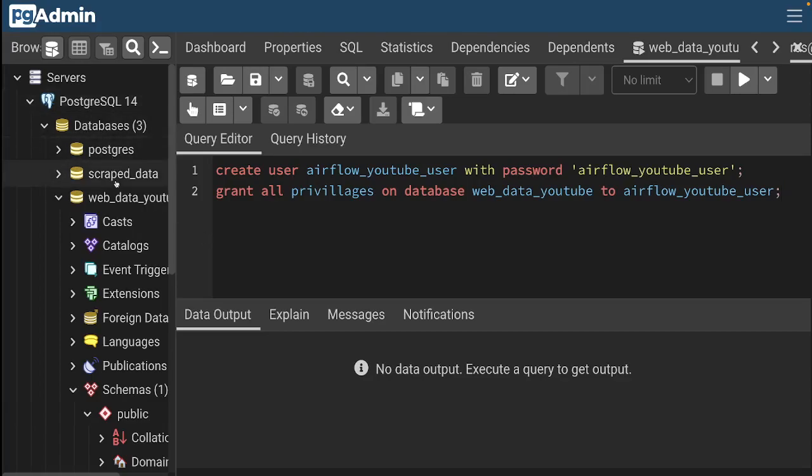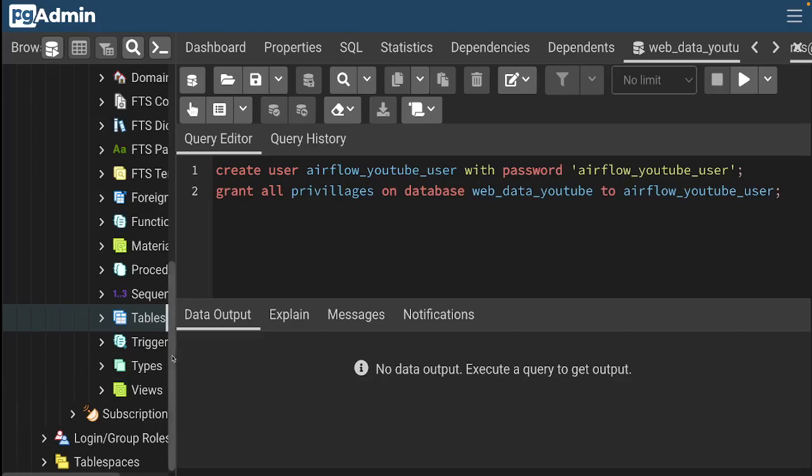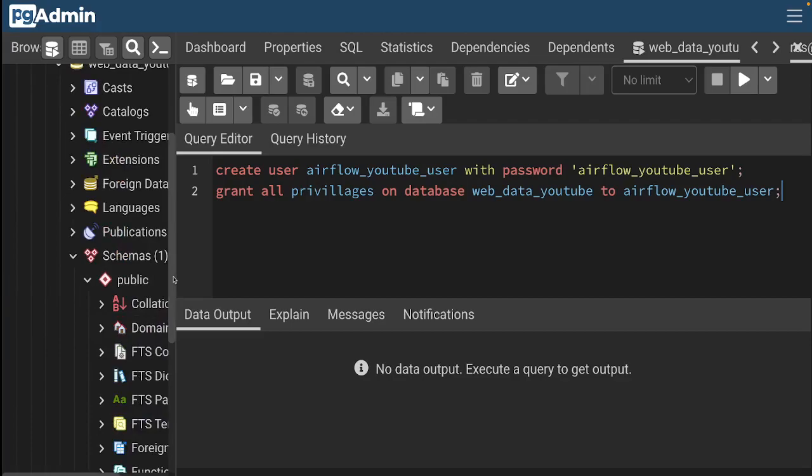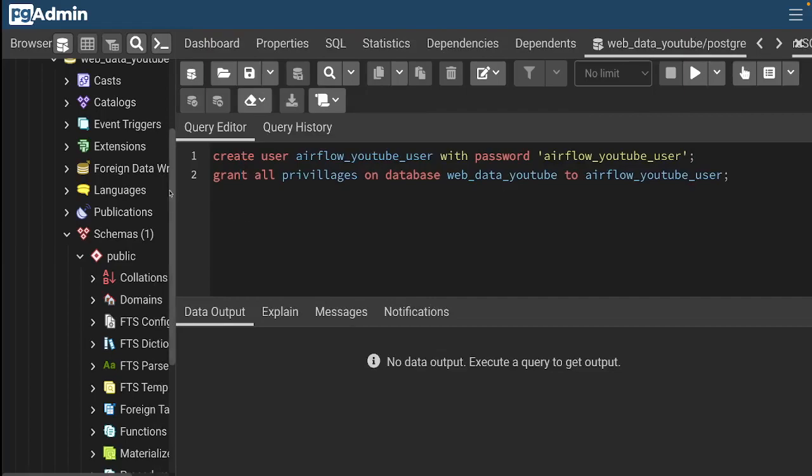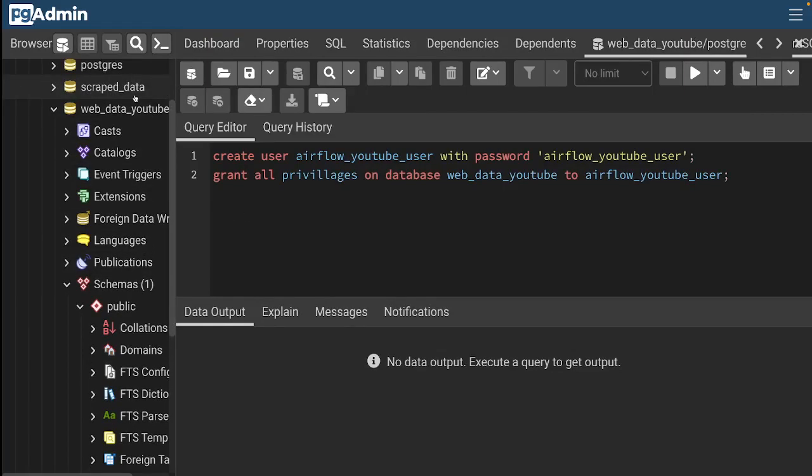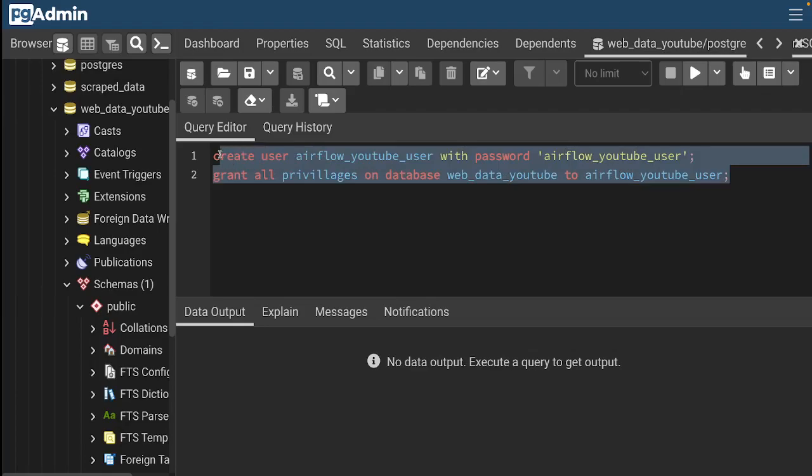I want to confirm the name of this database, so I'm going to try to make this bigger. Okay, let me reduce the size of this. Then I scroll up. So I have web data YouTube, separated by underscores. Let me run both of these queries. Run.